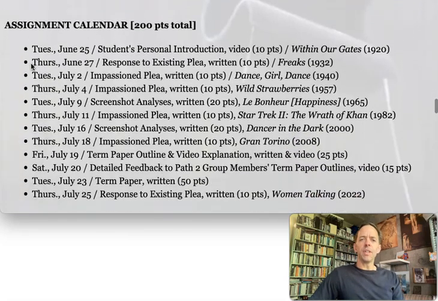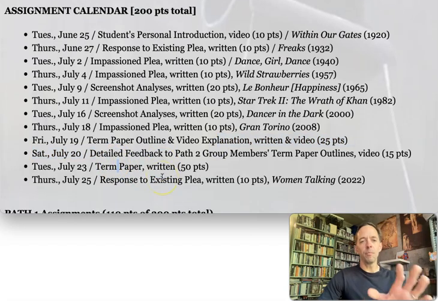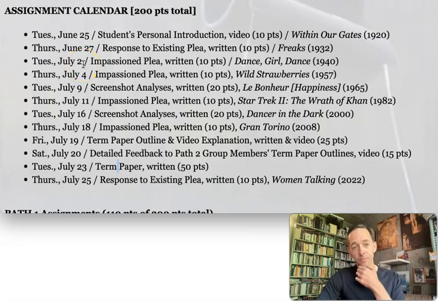This is an overview of the assignments and their due dates, right? So personal introduction, that's a video. A response to an existing plea, I'll explain what that is in a second. Impassioned pleas, screenshot analyses, and then down here we have the term paper outline, feedback you provide to those in your group, term paper, and another plea. So that's an overview of the deadlines. All of these assignments are due at midnight.